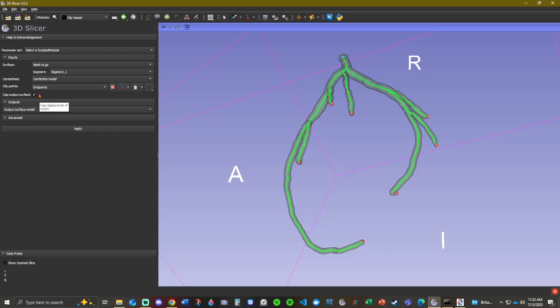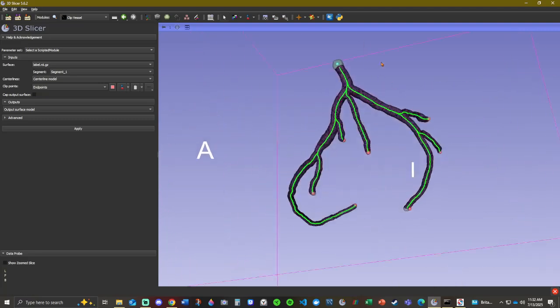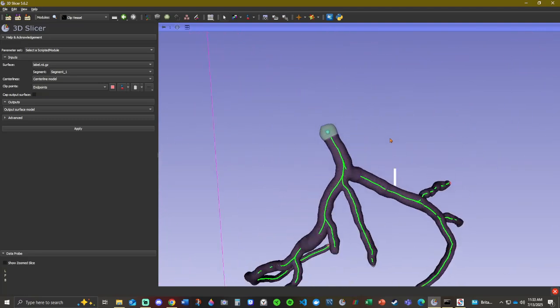Now, here's where you have a bit of freedom. You can choose to extract with the capped surface or without the capped surface. I'm going to show you how they both look. Let's first do with the capped surface. No, actually, let's do without the capped surface so you get a good look at what it looks like. It should take a few seconds. All right, now it's done. Your vessel is now clipped.